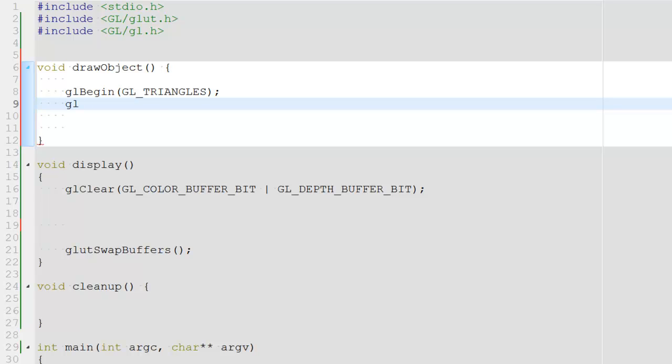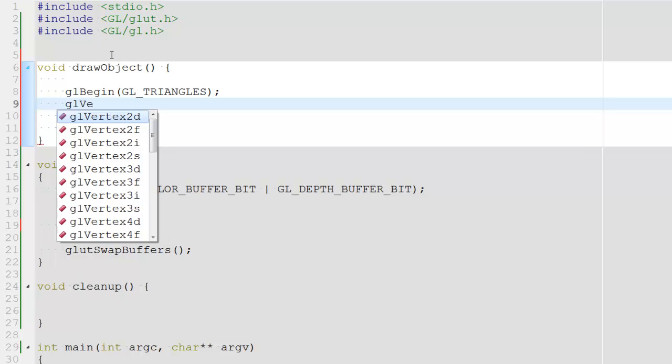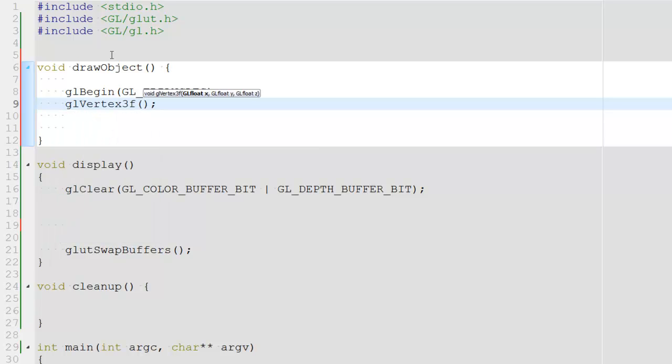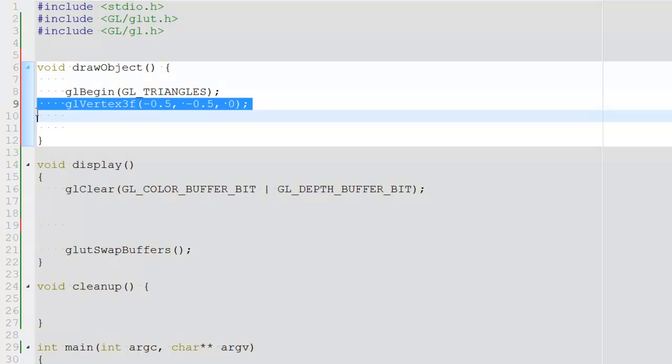So to send an individual point, I use glVertex. And since C doesn't have overloads for types, I need to say that I'm going to be passing in the version that has 3 floating point coordinates. So I'm going to draw a triangle that goes from negative 0.5 in the x and negative 0.5 in the y and 0 in the z as my first point.